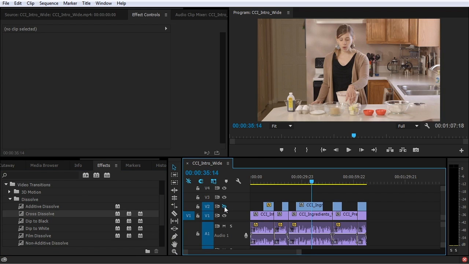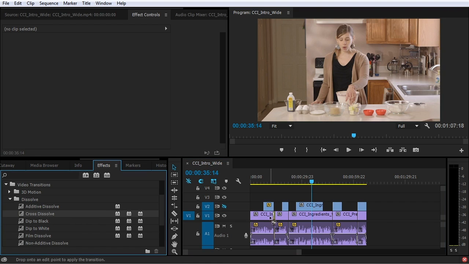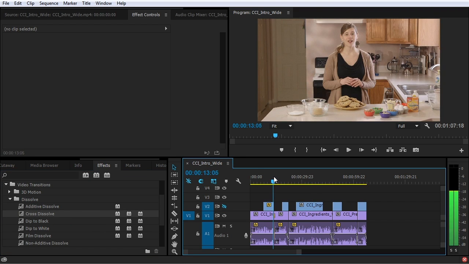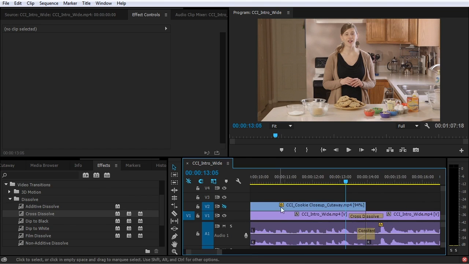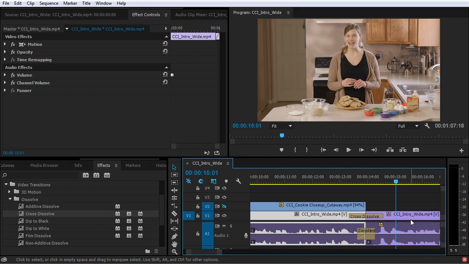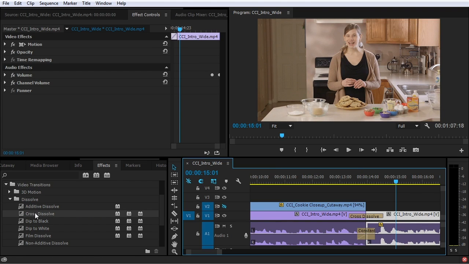I'm going to toggle off the eye for the second video track here, and I'm going to drop a cross dissolve in between these two clips right here. And watch what it does. Exactly what you thought, right? It's going to fade the opacity of this layer down while simultaneously fading the opacity of this layer up. And this is pretty much the only video transition that I use. It's also set to my default video transition.